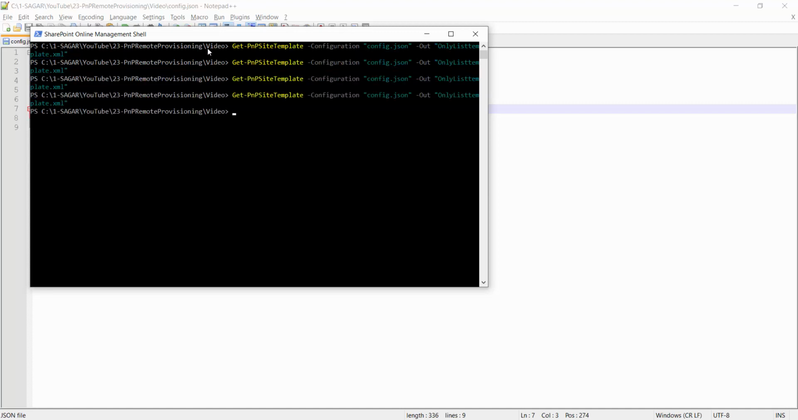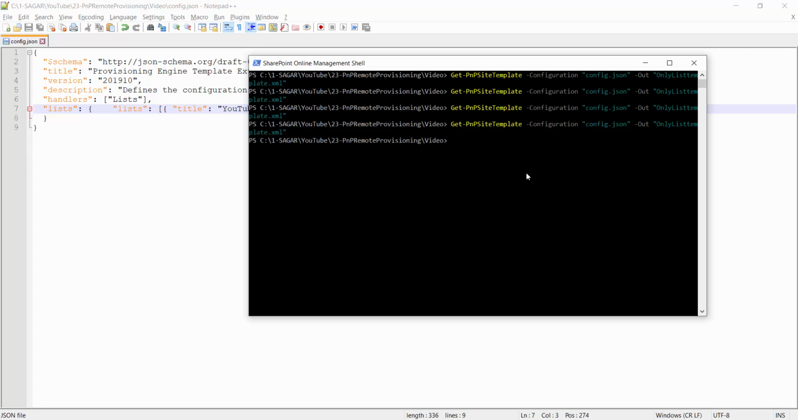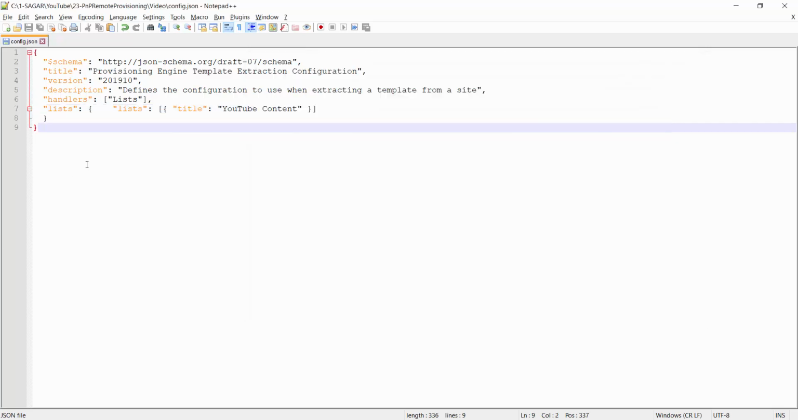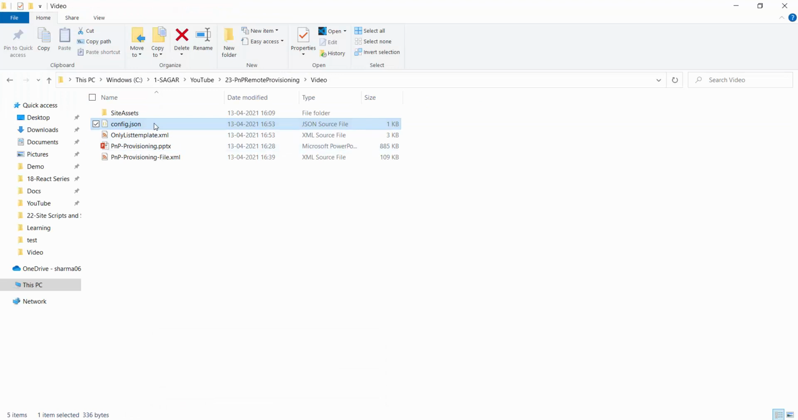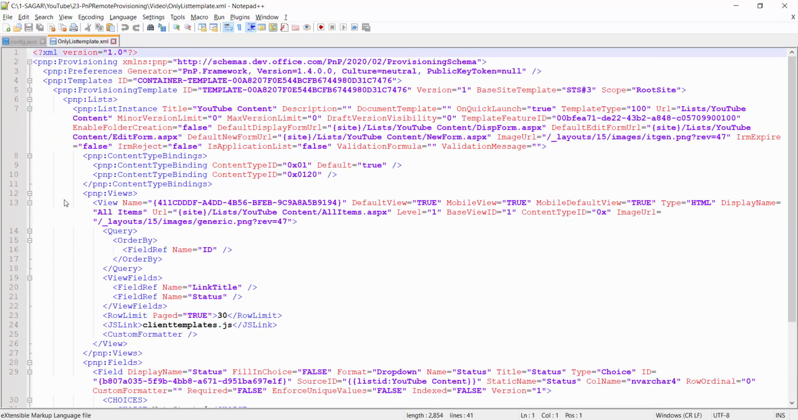So just be careful. You can also observe that it finished very quickly because it has to export only one list. An important point is to make sure there are no extra spaces in your config.json file, because otherwise it will give you unnecessary trouble. Now let's go back to my folder, and this is my template, only list template.xml.